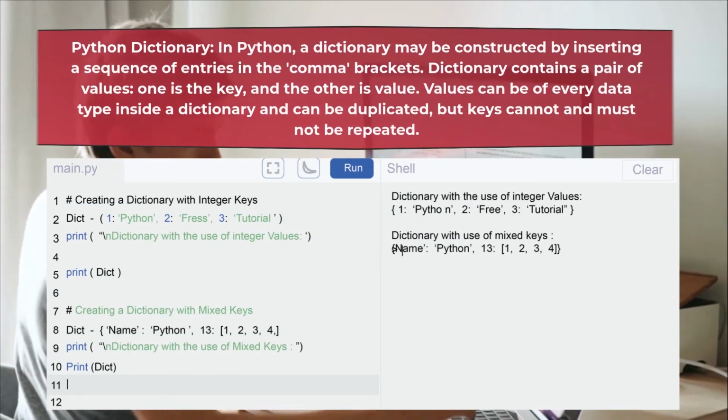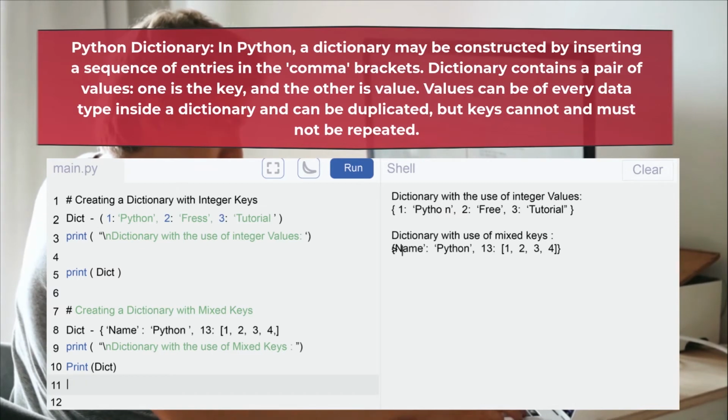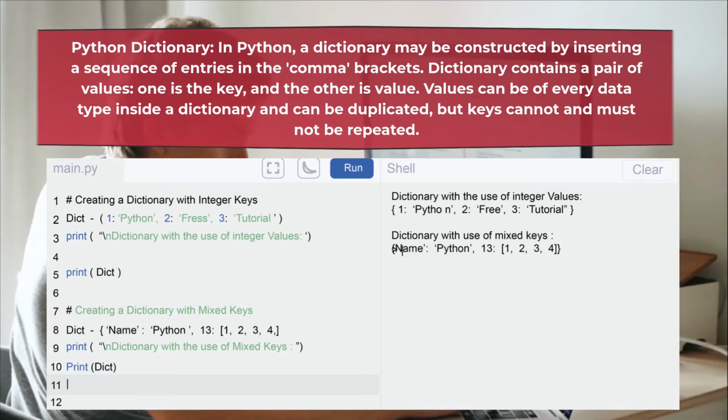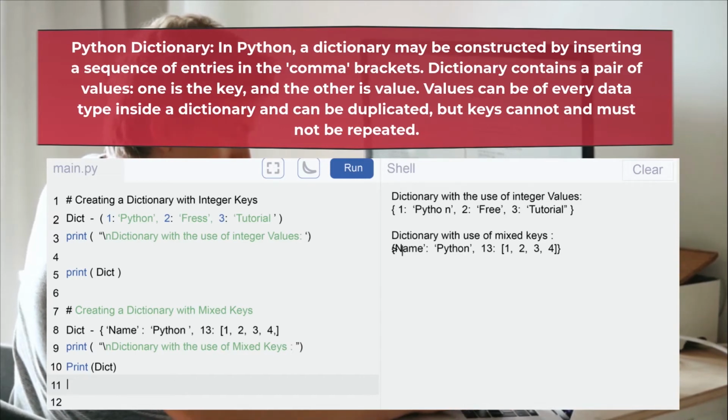Python dictionary. In Python, a dictionary may be constructed by inserting a sequence of entries in the comma brackets. A dictionary contains a pair of values. One is the key and the other is the value. Values can be of every data type inside a dictionary and can be duplicated, but keys cannot and must not be repeated. Consider the below image, for example.